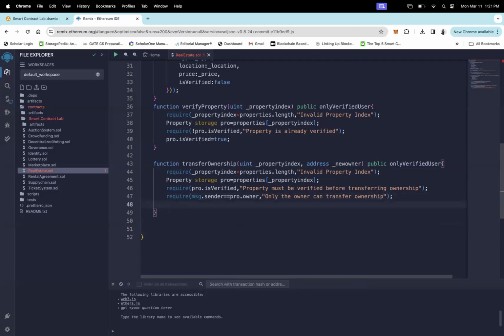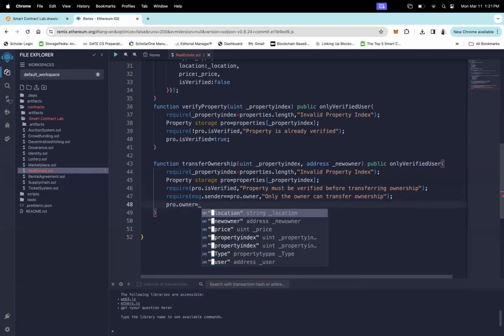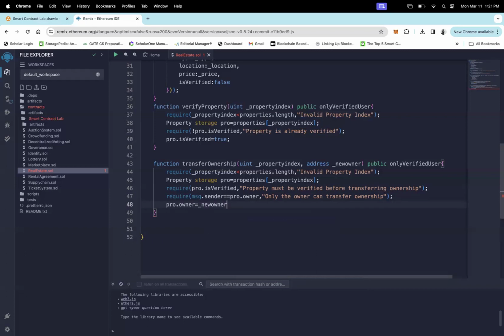Yes, done till now. Now, if you want to transfer the ownership, you just need to update this information. Which information? That pro.owner should be equal to the new owner. That's all. So this is how we can transfer the ownership by using this function.